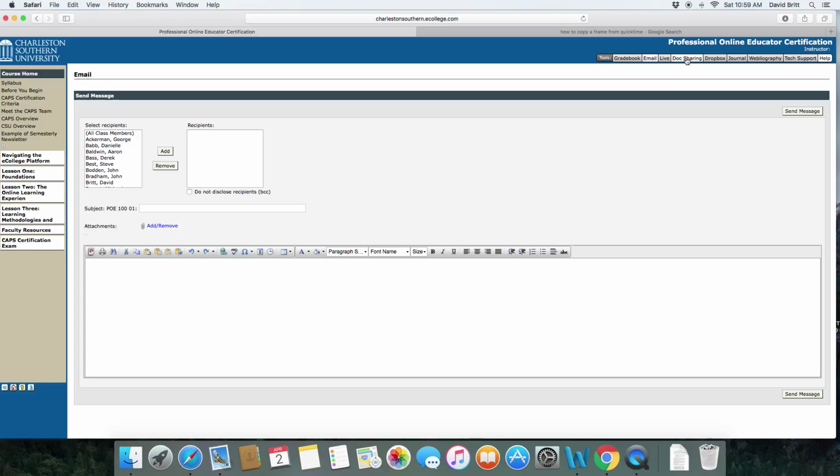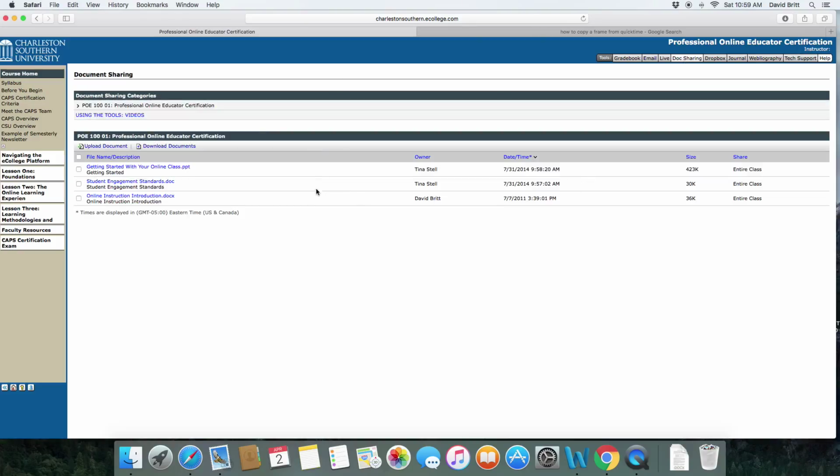Doc sharing. Again, this is doc sharing for this particular class, but you'll notice I use doc sharing pretty extensively. There'll be things in here that'll be APA helps. There'll be a sample APA paper in here for you. There'll be a lot of different helps on APA, writing, formatting. I actually put a copy of my resume in here in case you're interested.